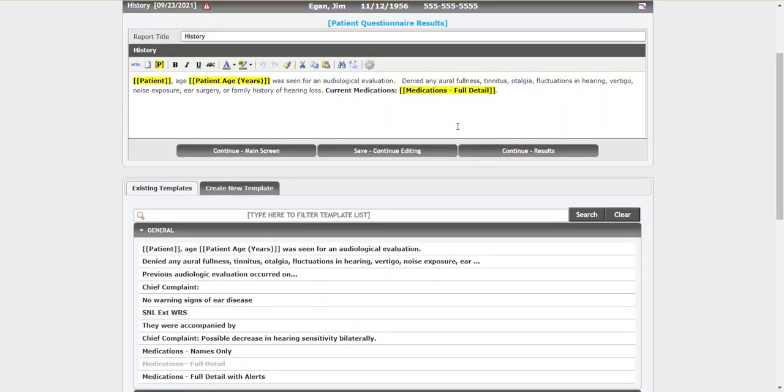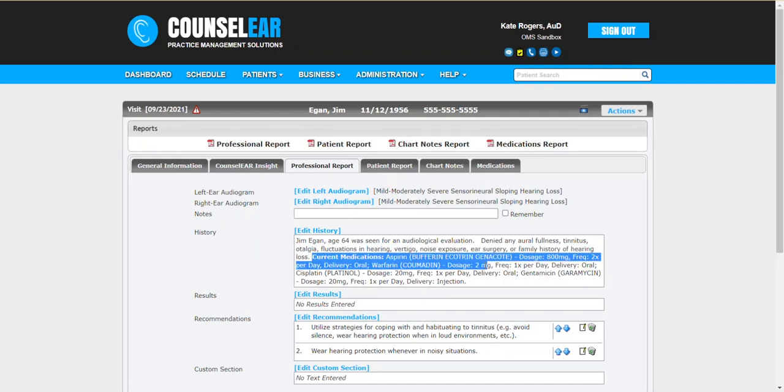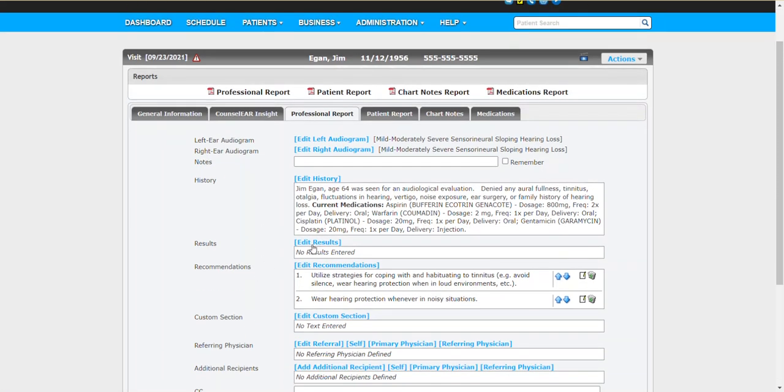Let's grab full detail. What you're going to see, of course, is just a placeholder, right? You don't have to do anything. When I go back to the main screen, what we're going to see is that now it is filled in. Current medications, it lists off all of those details straight away. Now, of course, these placeholders can be used in any section. So most commonly they're in the history, but you could have them elsewhere. You could build them into results, recommendations, the custom section.